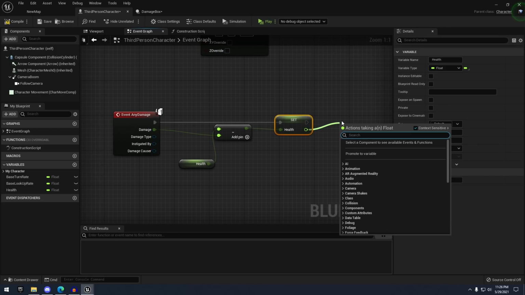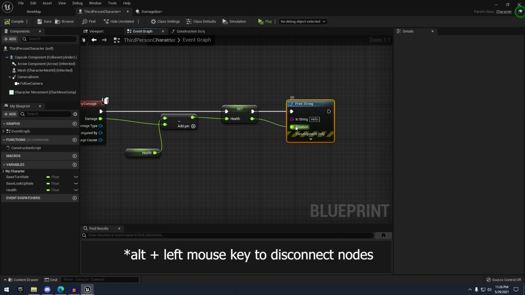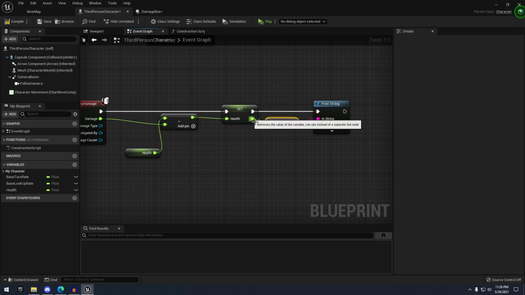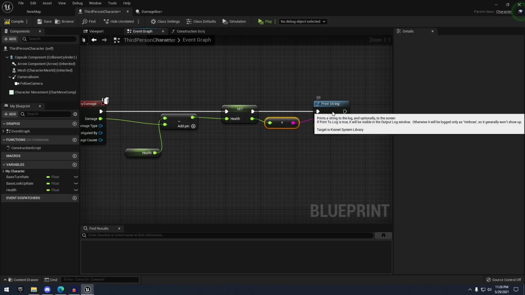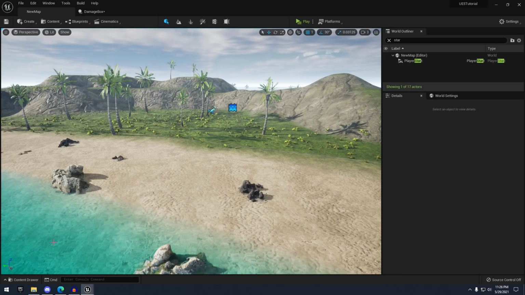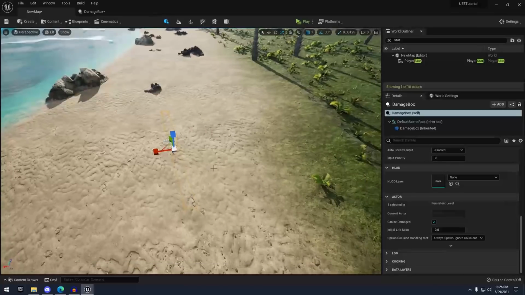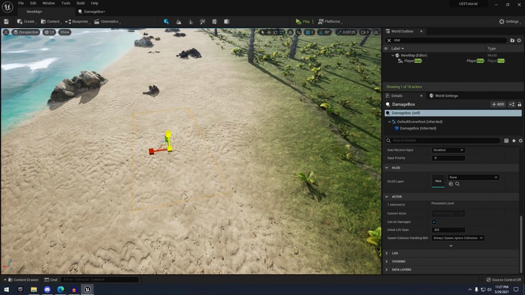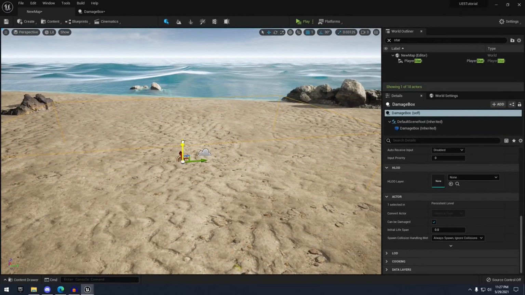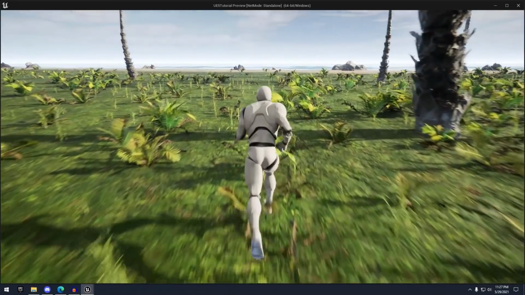Then we can drag off of here and do a print string so that we can see what's going on. And we want to connect the health into the string so that it converts from a float variable to a string. Now we can go ahead and drag our damage box right here into the scene. We can make this a bit large like so. And if we hit play, we can run over to our little damage box.